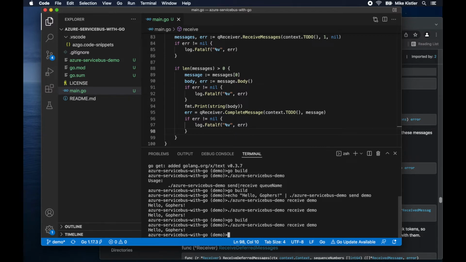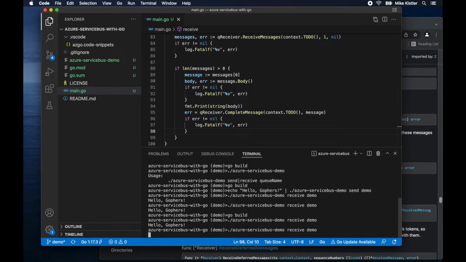And you see we got that message back, but this time we got it back and we completed it. So now it's gone from the queue. So if we do another receive, there's nothing there to receive. So this receive will sit there until it times out, which is about a minute. And then it'll come back and say there were no messages in the queue.